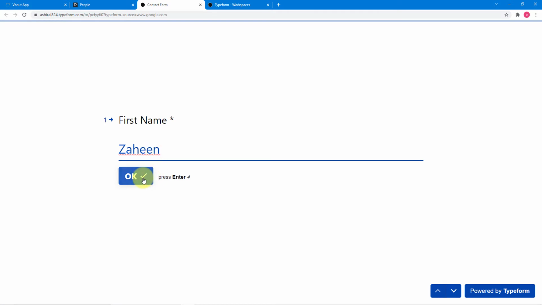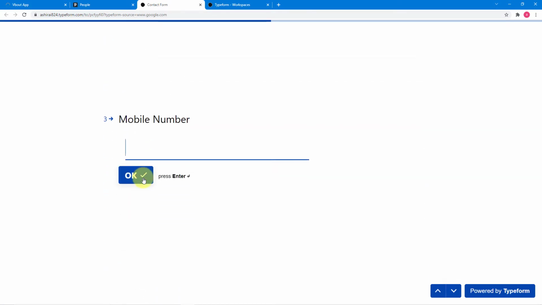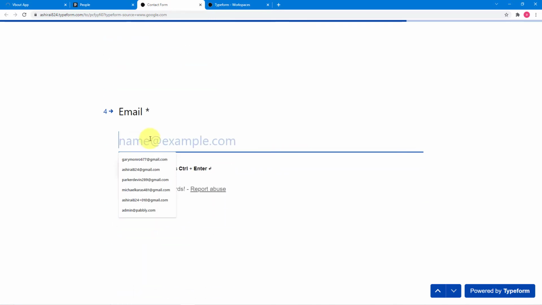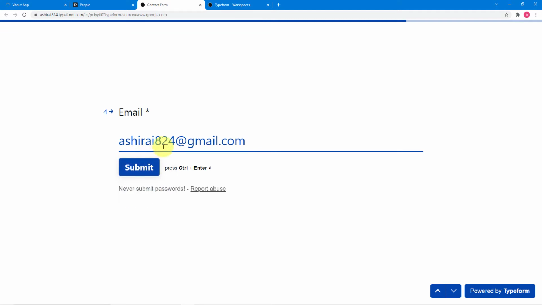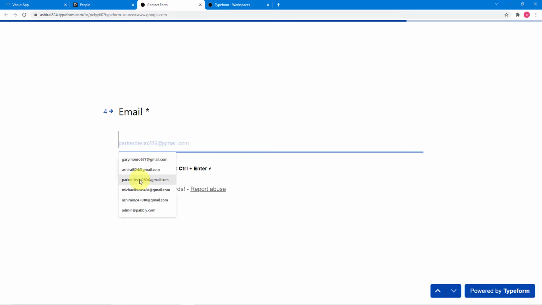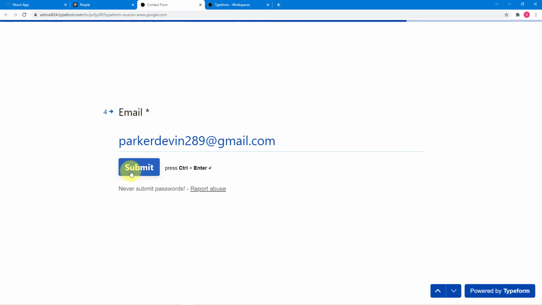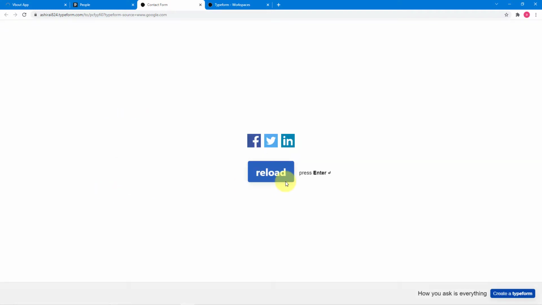Okay, so I have entered the first name, the last name, the phone number, like this, and now the email address. Let me fill in another email address. This is the email address, and I'm submitting this form. Okay, so the form is submitted here.